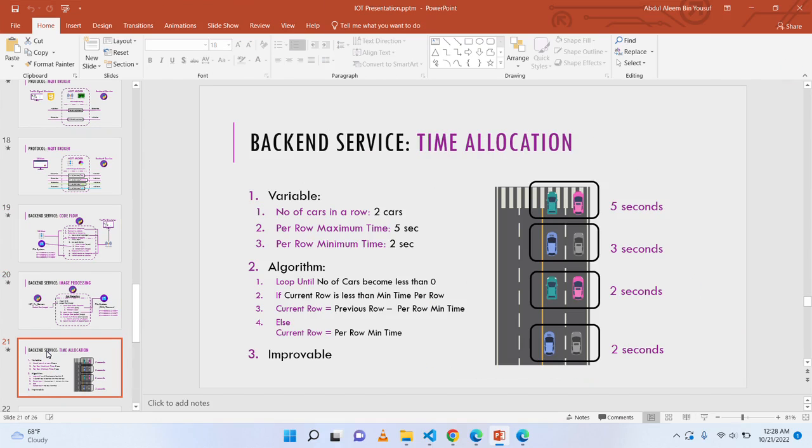Now how the time allocation works is a very basic concept: the first row gets 5 seconds. It's just an assumption, so you can change this algorithm. I propose a very basic algorithm which allots the maximum time to the first row, because it will take a few seconds for the first row cars to start the engine and accelerate. But for the second row onwards, less time, and we have to set a minimum threshold for each row. So it's just an assumption, or you can say a very simple proposal. You can improve it in the future.